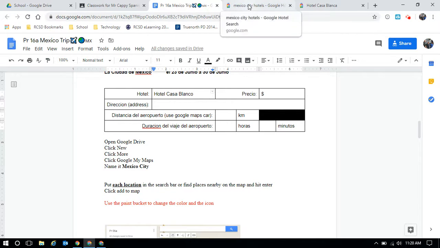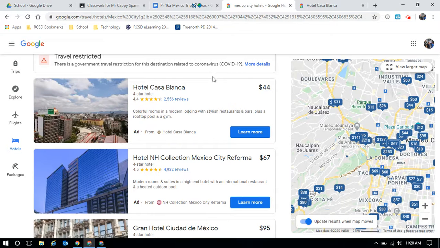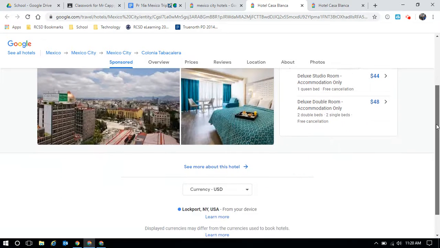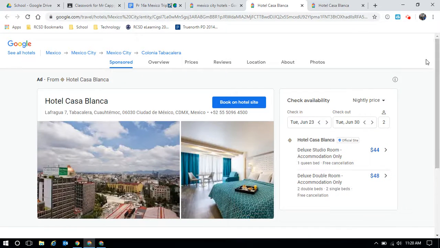So I'm staying for 7 nights. We have to do some math here, but the Hotel Casablanca is $44 a night. So I pull up my calculator and I figure out what 7 times 44 is, and that's where I get my overall price. If you're not so good with that, definitely pull out a calculator and get your information.